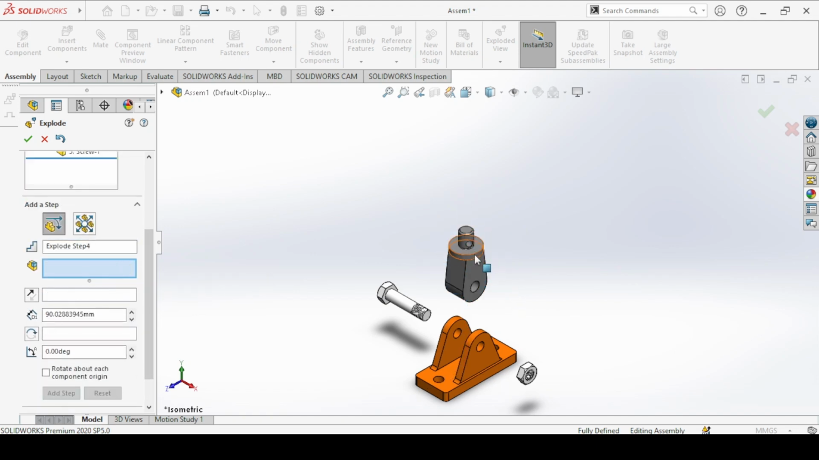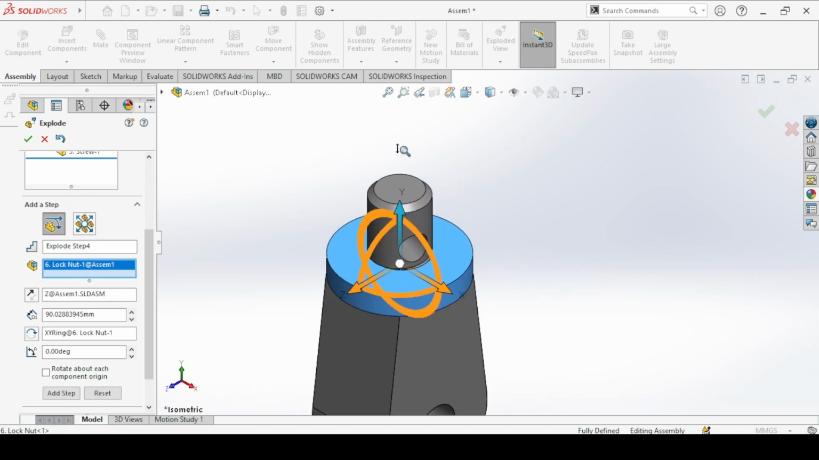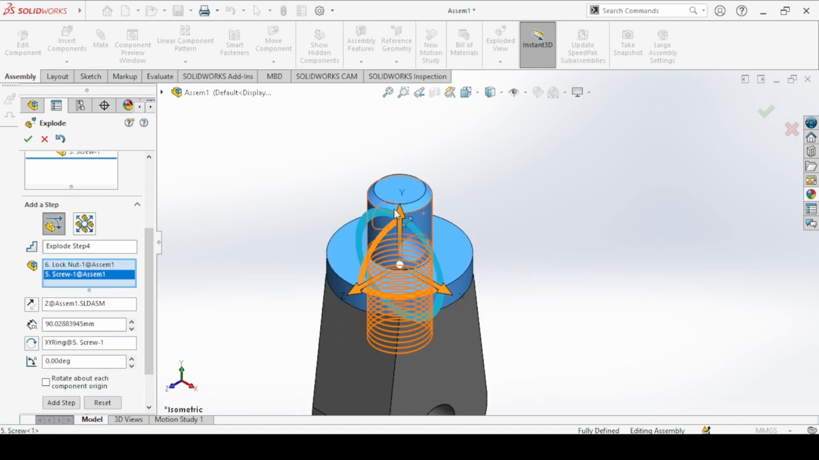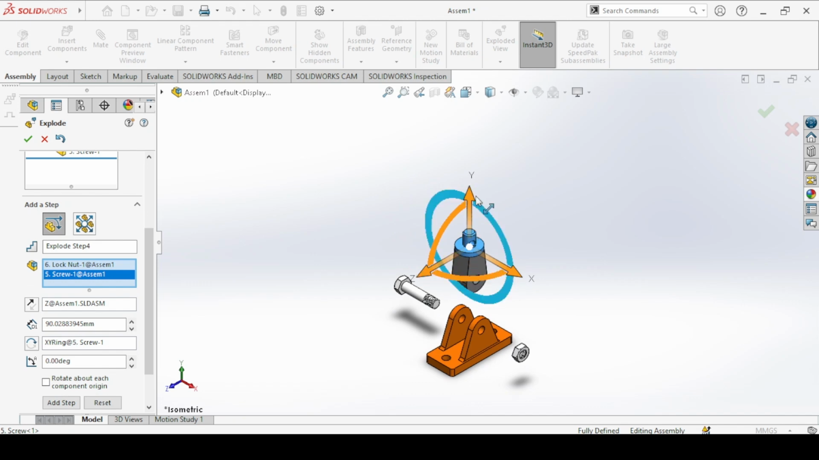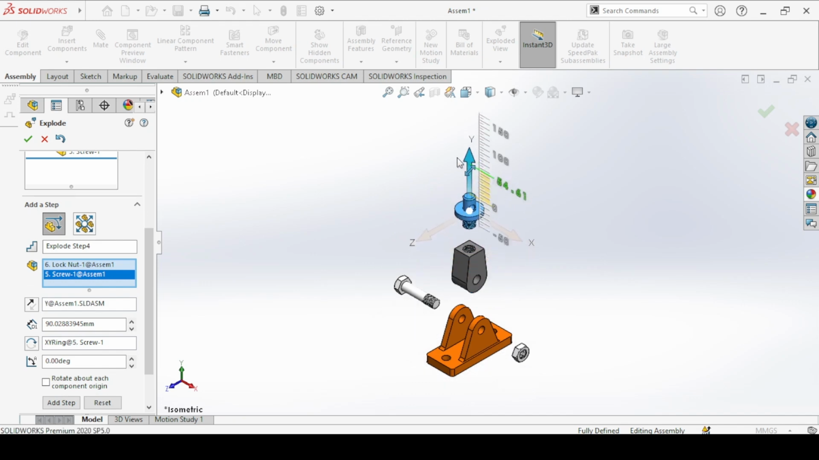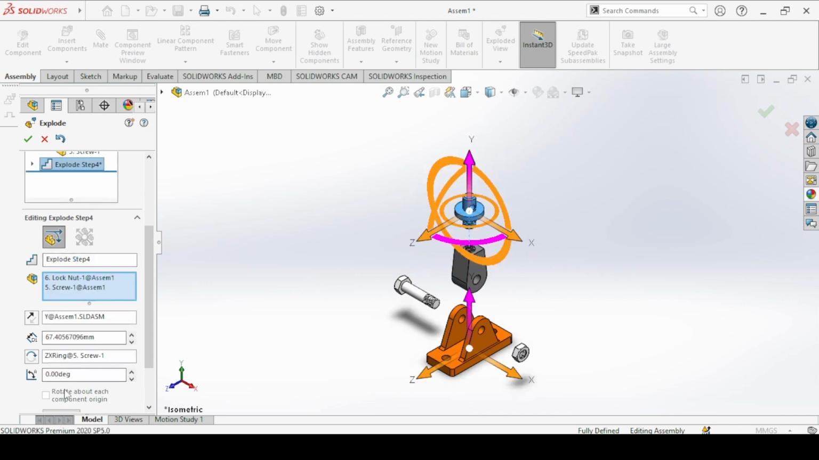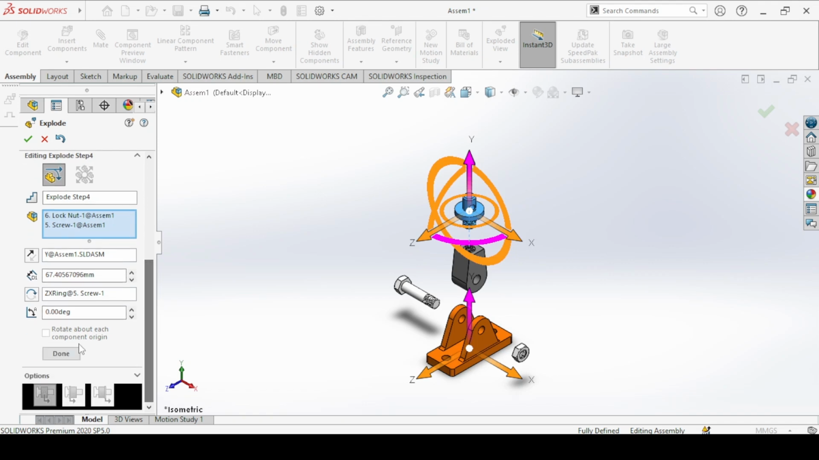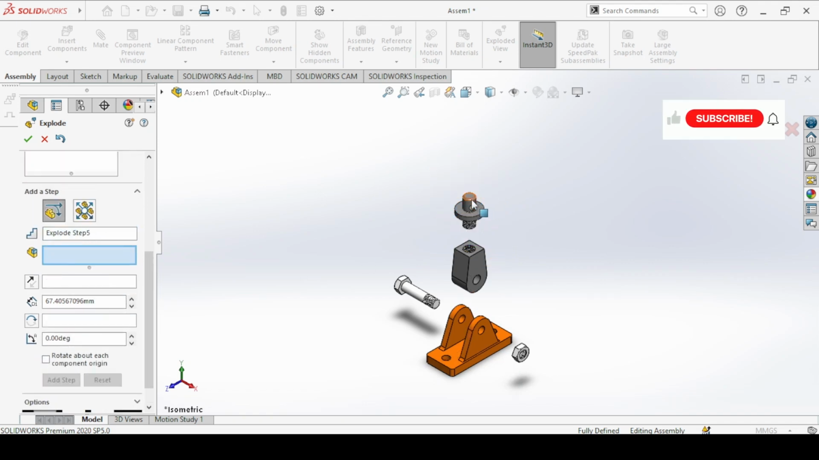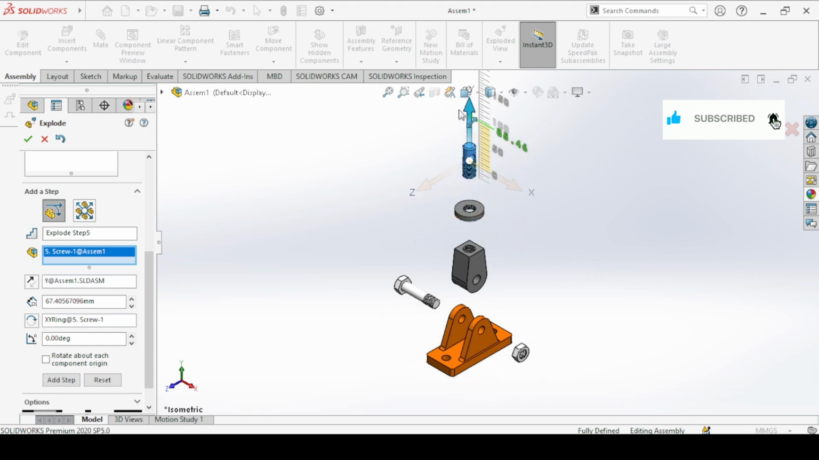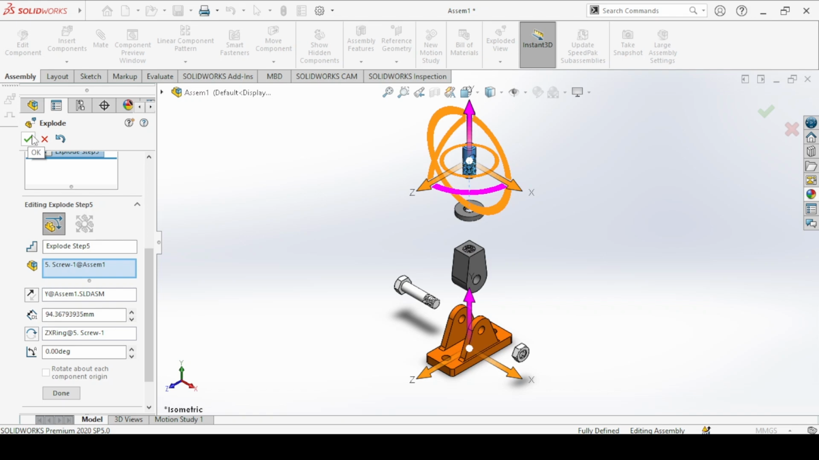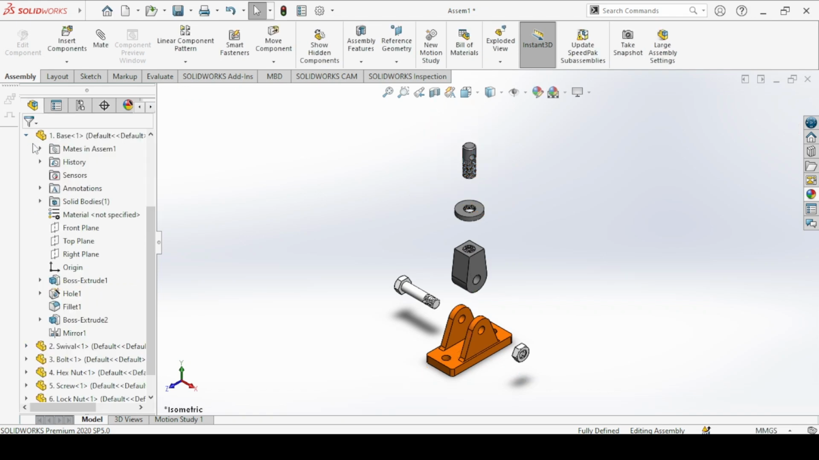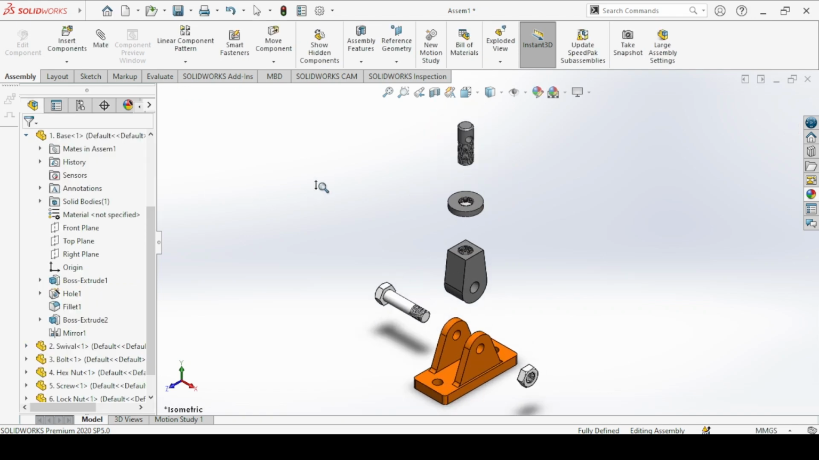Next, the lock nuts, and then the screw. We're going to move them up like this. Done. And finally, click on the screw and move it up like this. Okay. So this is the exploded view.